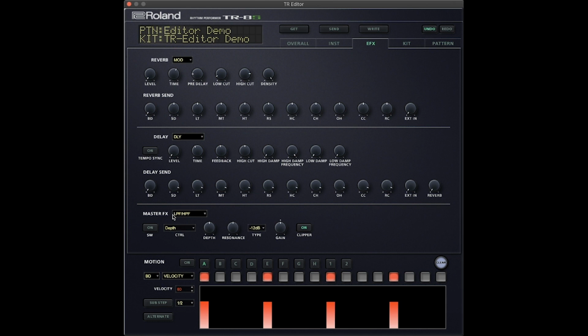Try it out. Also, your master effects. Based off of what you pick, your knobs will change and parameters will change to adjust.